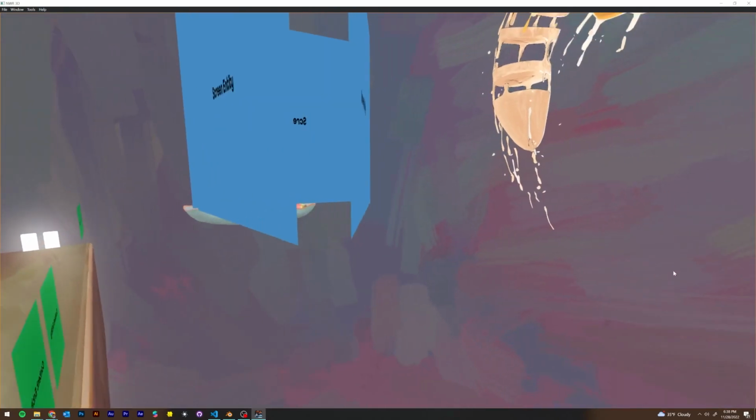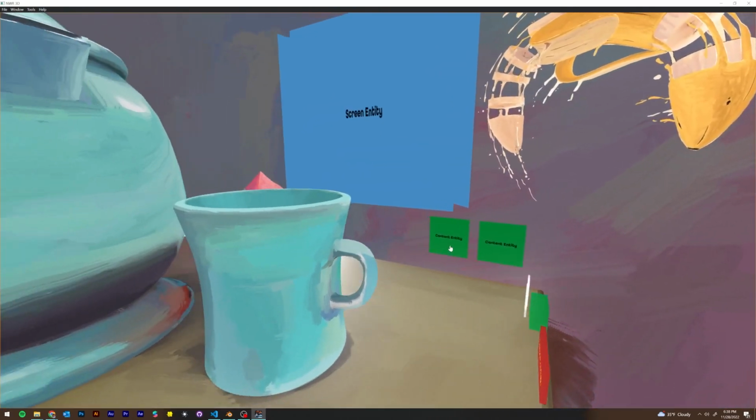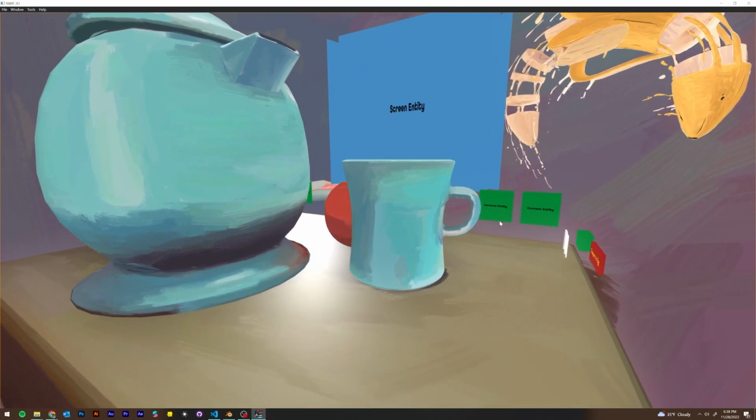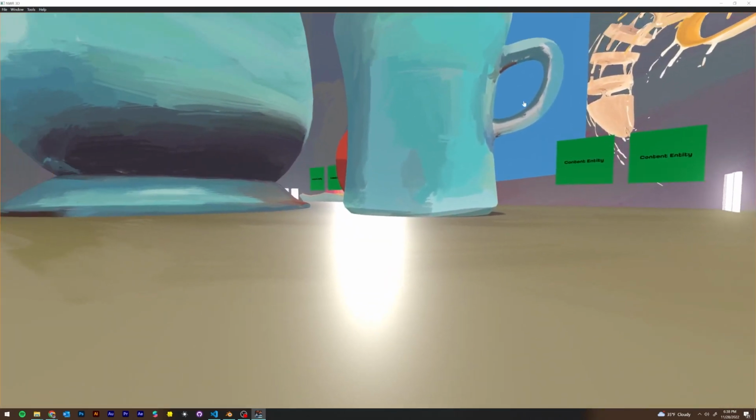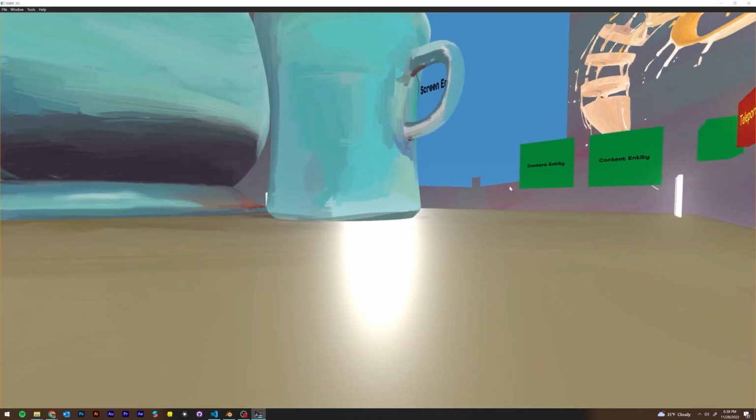One thing to note is that in world, these content entities and screen entities are not going to be showing up green like they are right now. They'll be the entity they are in world.